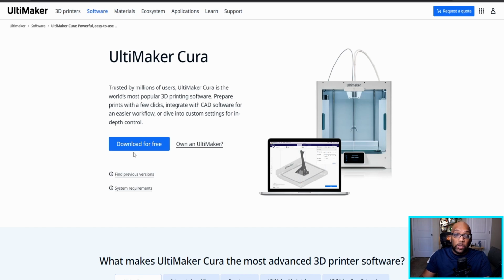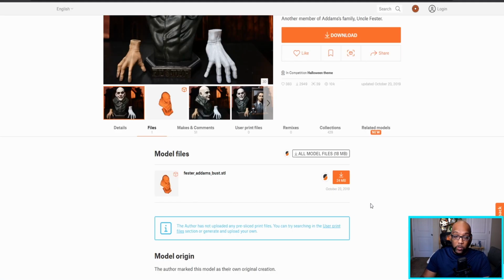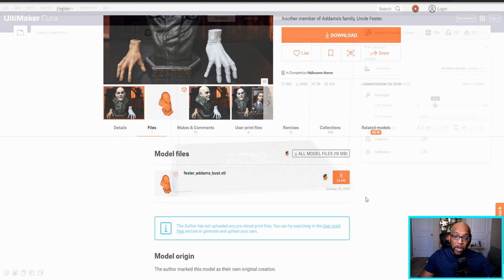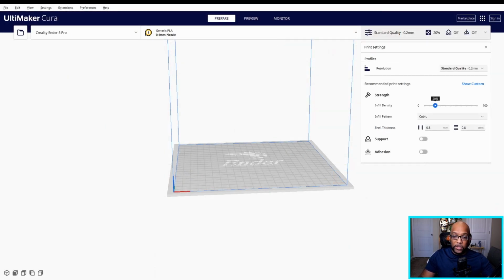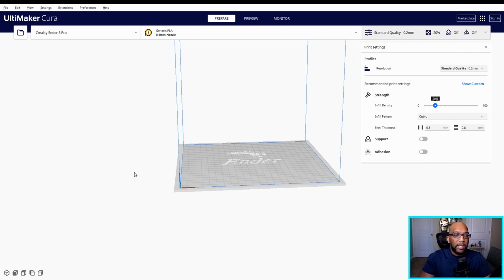All right, and then once you're done with that, and you download the file that you want, preferably something that does not require supports, all you have to do now is open it up inside of the application. So this is what Cura looks like. And once you start this software, it's going to ask you what kind of printer do you have, and you can just select it from a list. And then it's going to give you some recommended print settings.